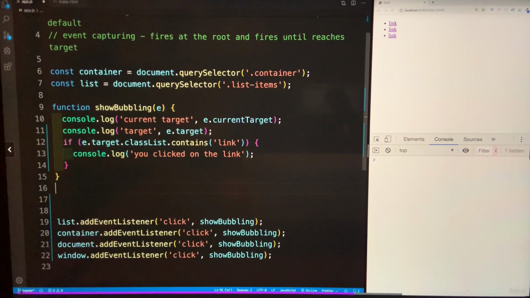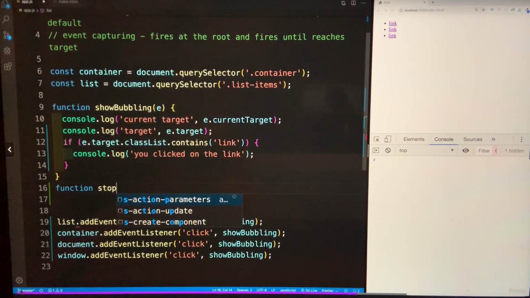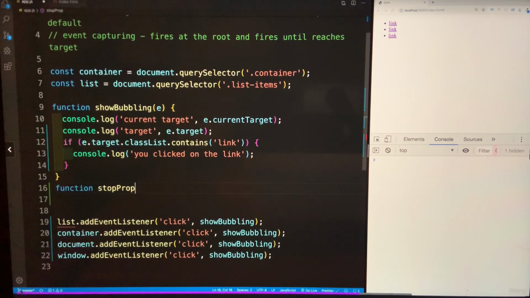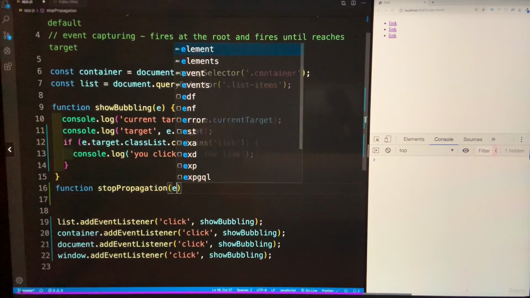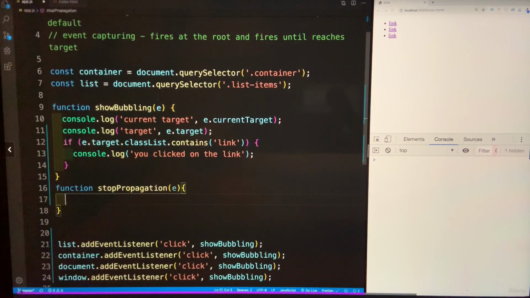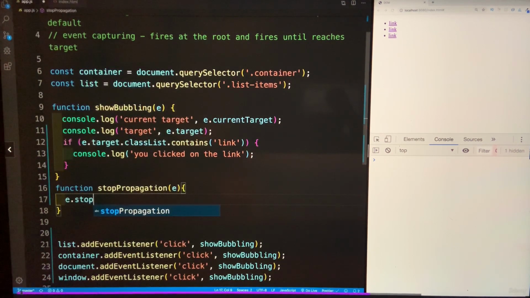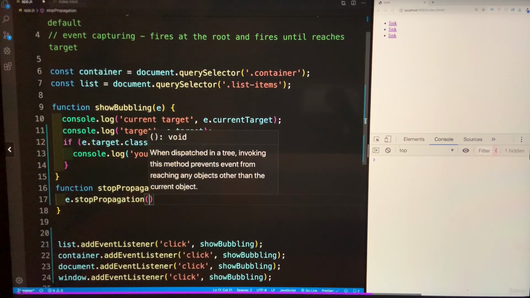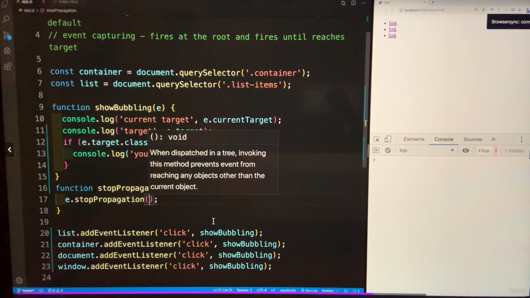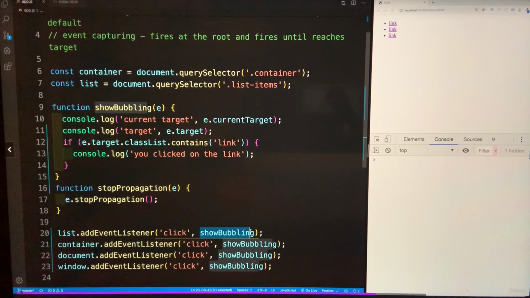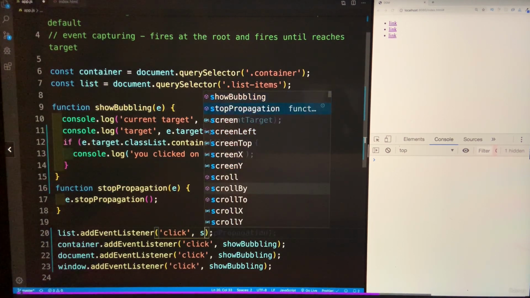So first, let's come up with a function. I'm going to go with function. Then the name is going to be stopPropagation, like so. Then it is a function. We're still going to access the event, but we're going to call a method. And the method is on the event object. And we just write here stop. And then the method name is propagation, like so. Let's save it. And now let's reference not showBubbling in our list, but now let's reference stopPropagation.